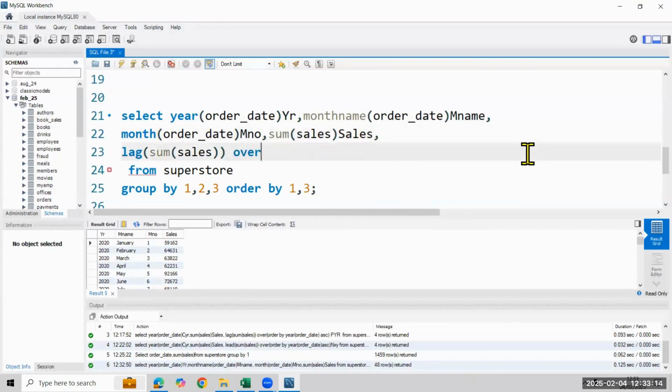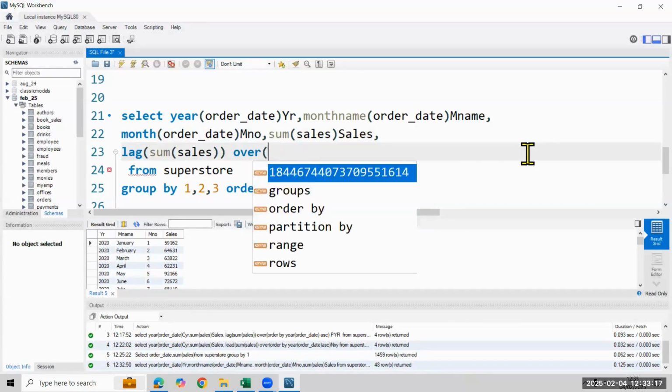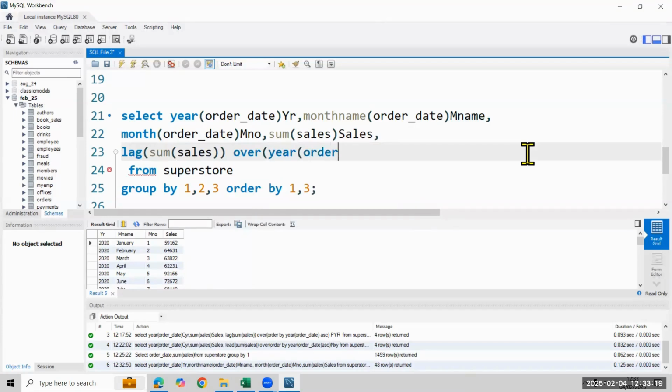Over which condition are you going to use? Order by, but which column? Year, order date, then which one? Month name. So am I using month name here? Is it working? Let's see. Month name, order date. Ascending. Which condition is it? PY. Okay, let me just skip. Why am I getting an error here? Somewhere I'm getting an error, no?